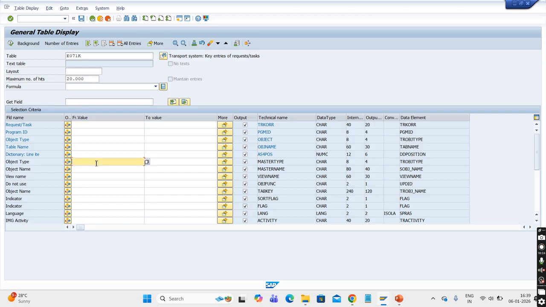So the company code table most people may already know is T001. So we will just quickly check in this case if we are able to find any transport request that is using this table or the view related to T001.